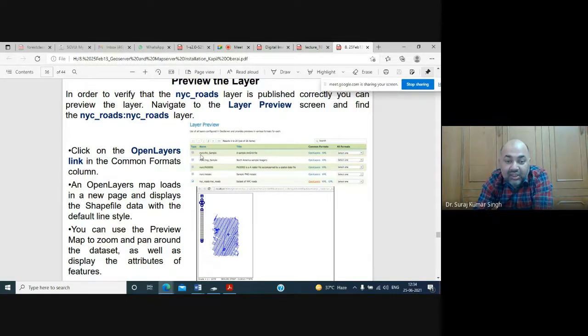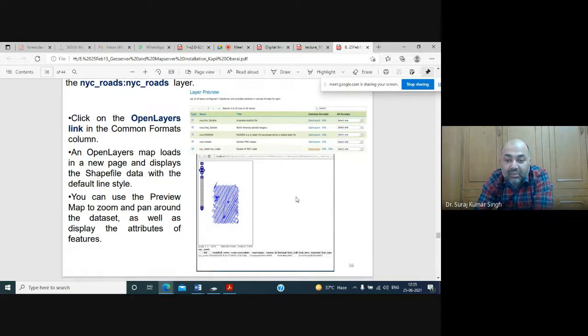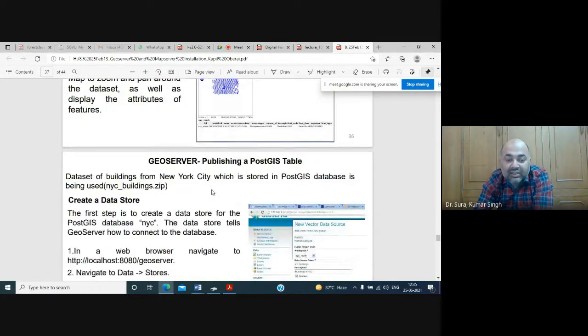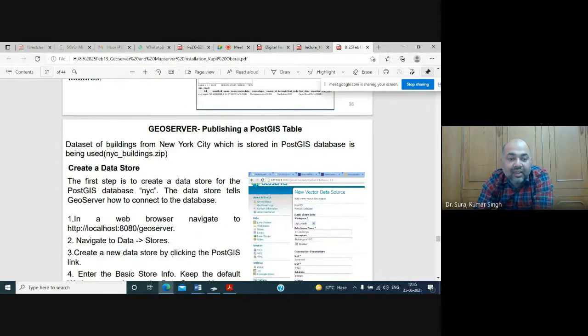You can see the data sets related to your sample size have been uploaded, your image file has been uploaded, mosaic has been uploaded, subset has been uploaded, and an HTML file. You can preview, you can have a scaling, you can have an overview of the entire data sets that you have uploaded. And finally, GeoServer for publishing PostGIS tables.